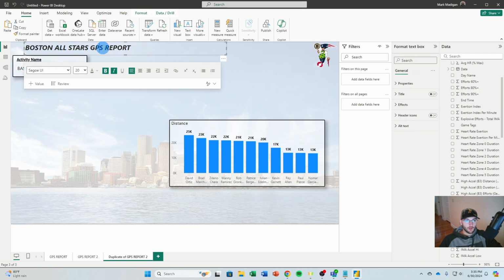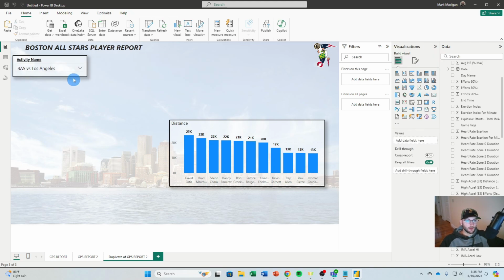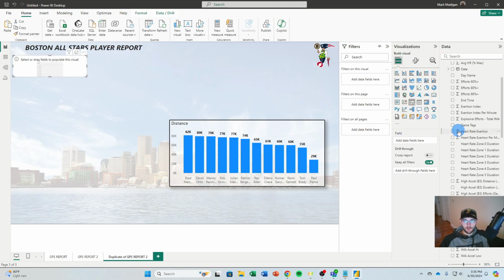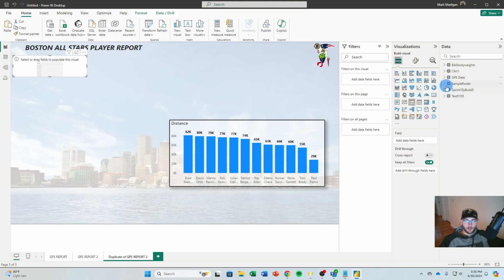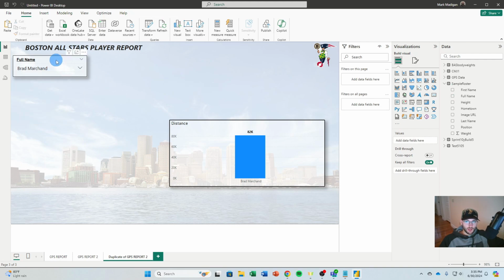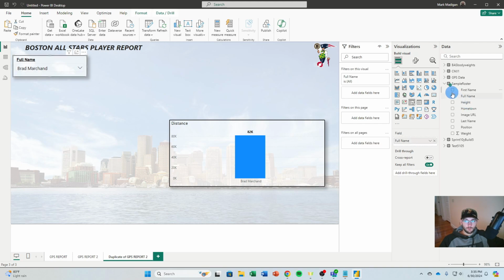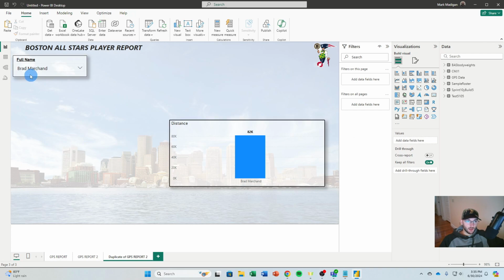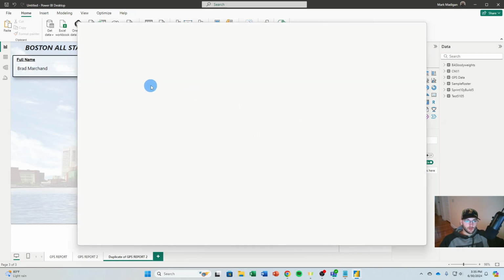So now this is going to be a player report, not GPS related. We're going to just do something a little different on this one. We're going to change this slicer to be full name. Our roster's right here, perfect. And then underneath this slicer, we're going to set it up to have the player's headshot. How I like to go about this, multiple ways, but I like to use a visual.